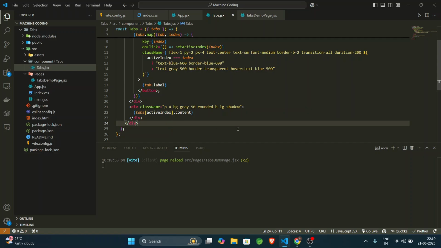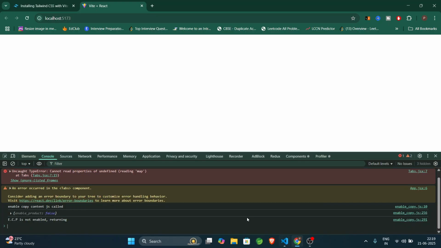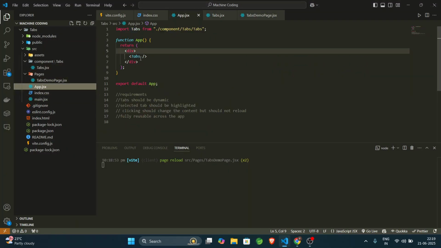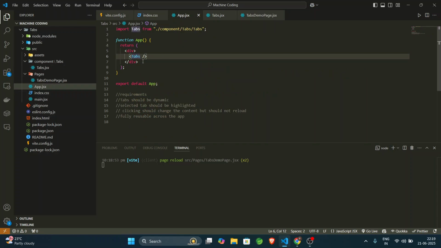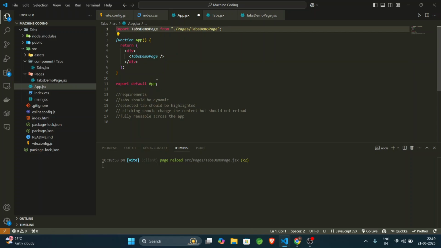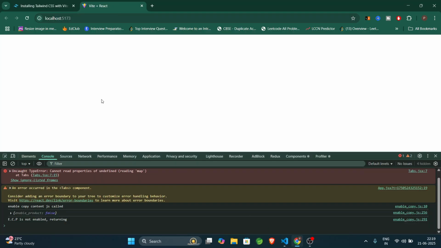Now if you want to see that, because in our app it is showing reading map of null or undefined, it means in our App.jsx where we are entering these tabs, we are not passing all the data. So you can do one thing: in App.jsx you can render this TabsDemo page, and we can remove these tabs. So we will see everything in a flow. We are entering TabsDemo. First of all, let's see the demo, how it is showing here.